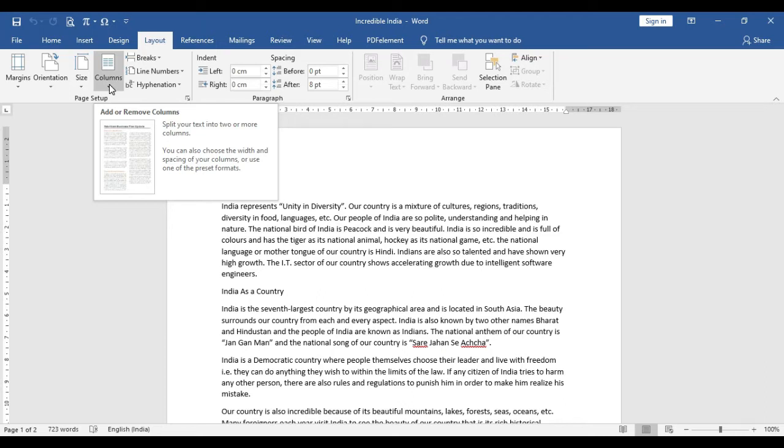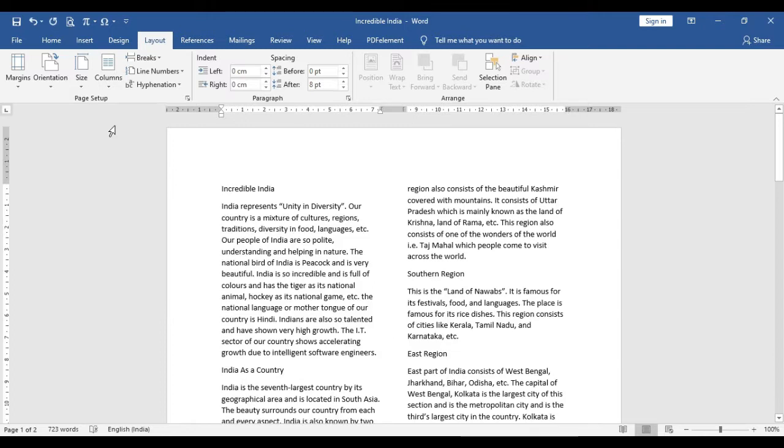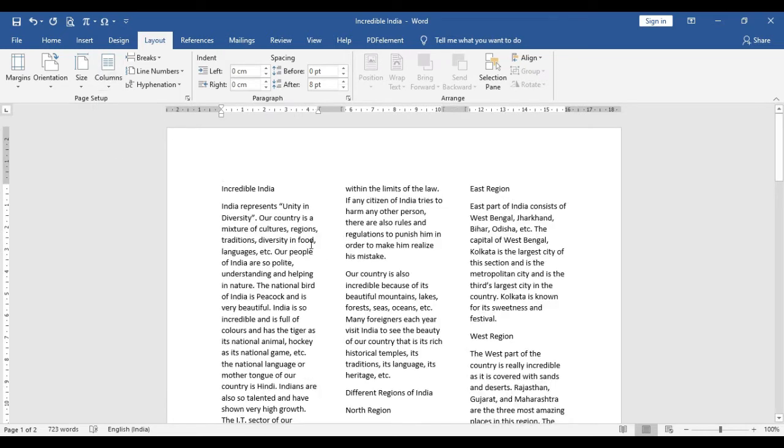You can see here, it will split the text into two or more columns. The default selection for columns is 1. As you can see, the whole page is undivided, in one column. So to enter columns, you have to go to the column option and then select the number of columns you want. Suppose here I selected 2.